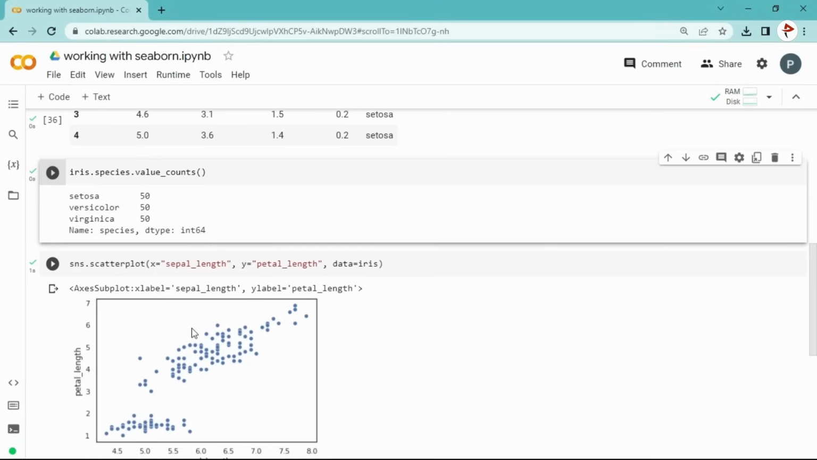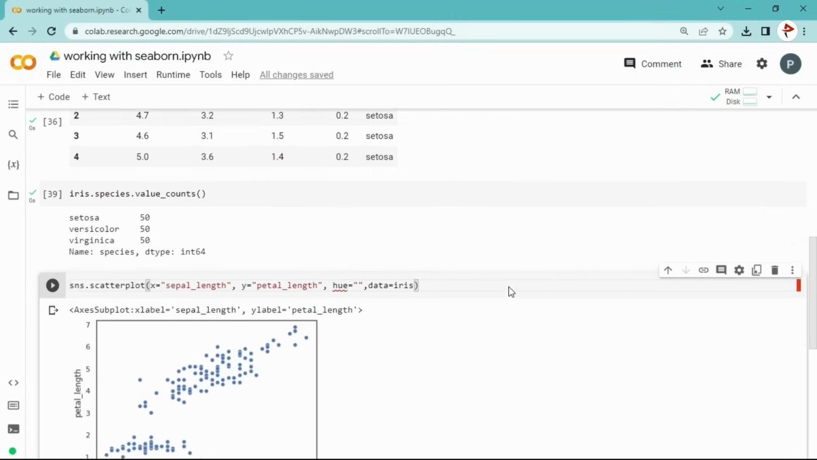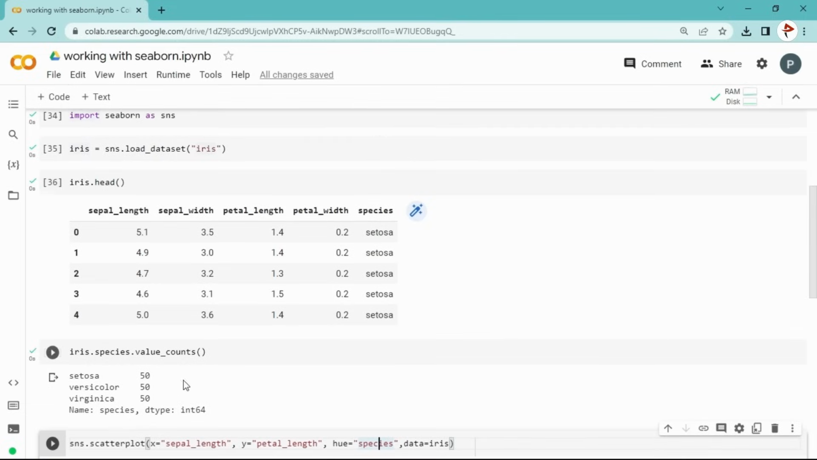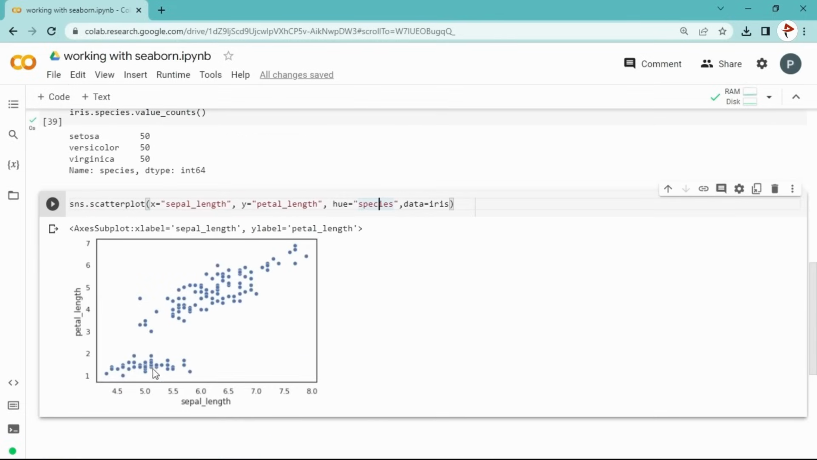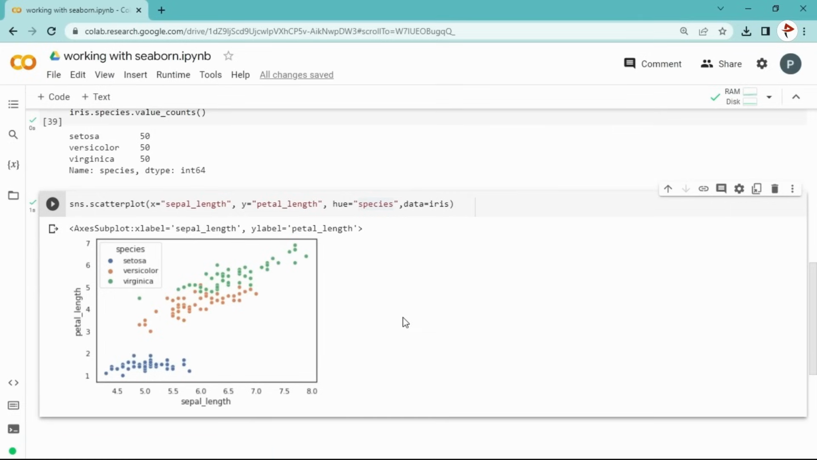Now we are going to separate it based on the species. So what I have to do is set hue. There is something known as hue, and I am going to set the species column as hue. Hue is nothing but color encoding. Based on color it will differentiate. Since species has three different unique values, we will get three different colors and their respective sepal length and petal length in the graph. I hope you can see the blue color is setosa.